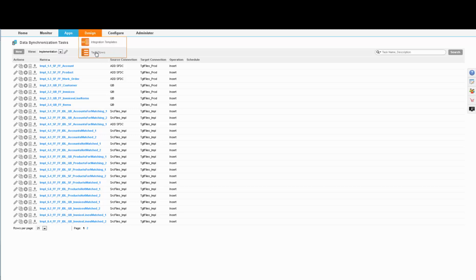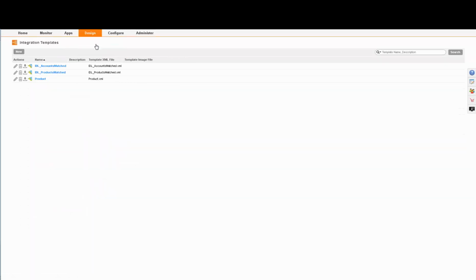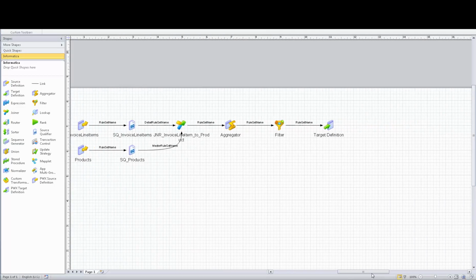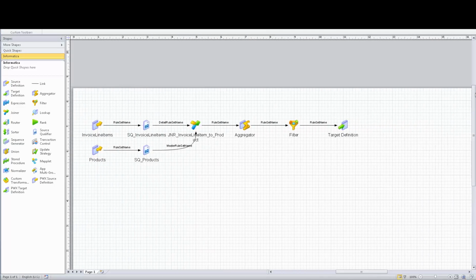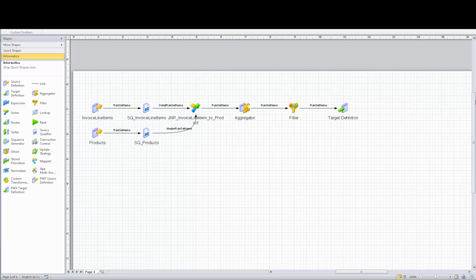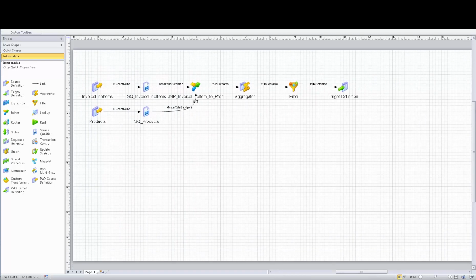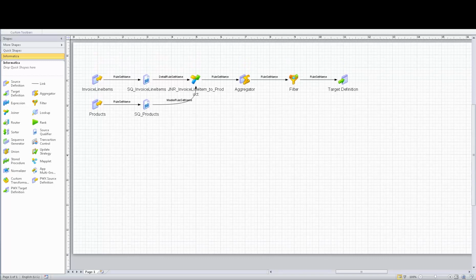So now I want to look at a more specific use, and this was one where I actually had to use an integration template. Now, the integration templates, we'll take a look at the product here. This is the Informatica Cloud IDE for all practical purposes for 10 years. You do not have Microsoft Visio, you do not have access to this. So keep that in mind.